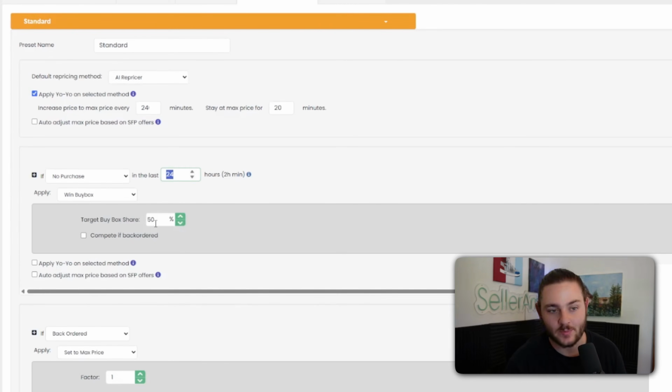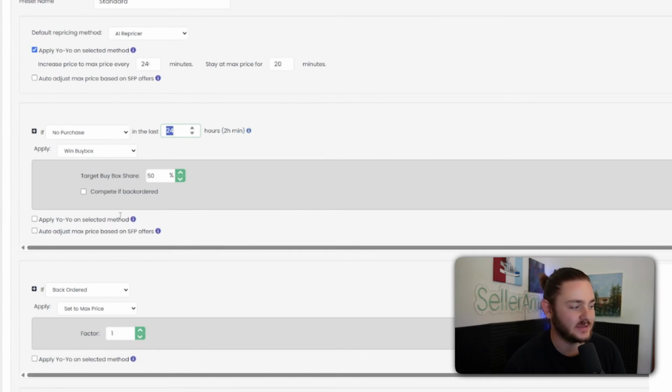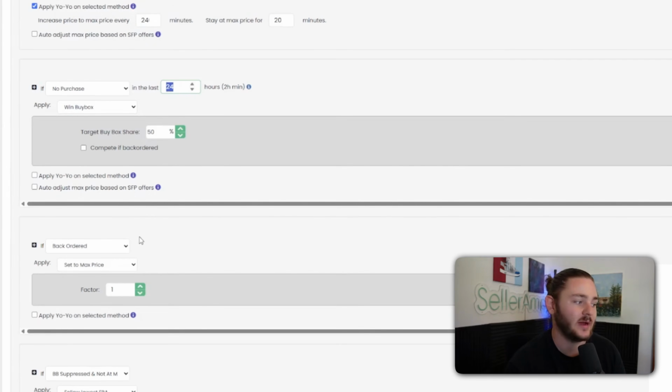In this case, I want it to win half the buy box. If you try to make it win all of the buy box, it tends to get a little bit too aggressive on pricing and that kind of thing. And I've even seen some differing opinions on how to set this up, but that's how I like to set mine up, and it's definitely helped my profit as well.